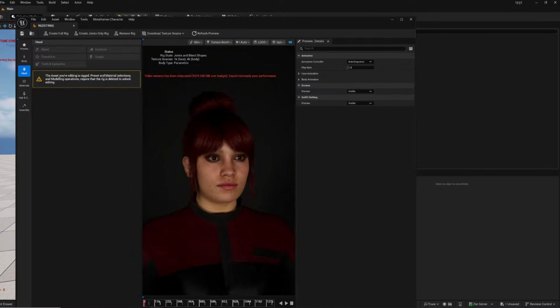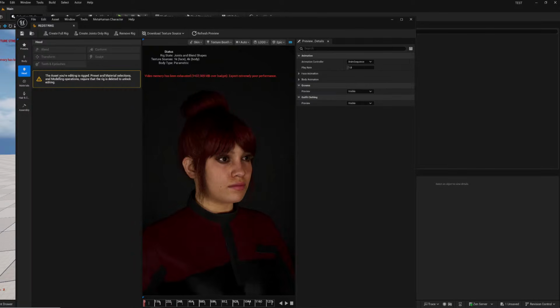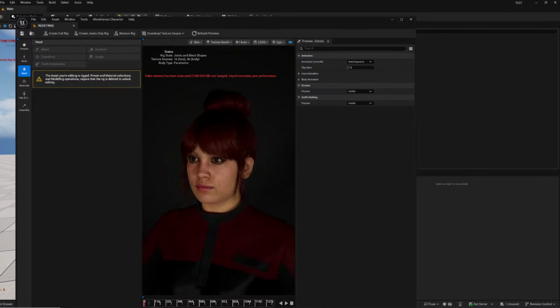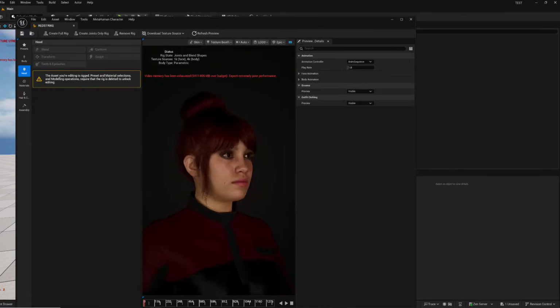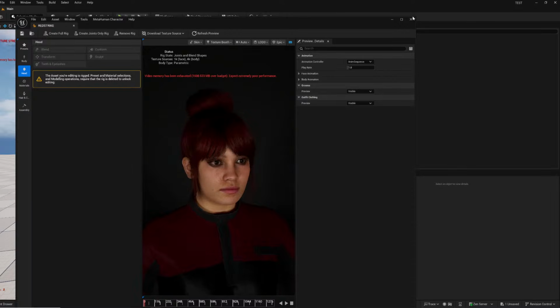So this is the character I was working with. This is from a 3D scan. It turned out pretty well. So we're going to do the same thing for Larry.